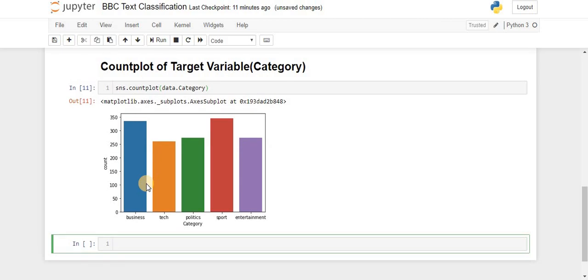Okay, so now as you can see, I have around 340 business articles, then 240 tech articles. I have 260 around the politics category and 350 sport articles, and for entertainment I have about 260 to 270 articles. Now this data, we cannot say is highly imbalanced. It is not perfectly balanced, but it is nearly balanced. So we will not deal with any oversampling or undersampling, which is not needed for this kind of data. Okay, so let's move forward.